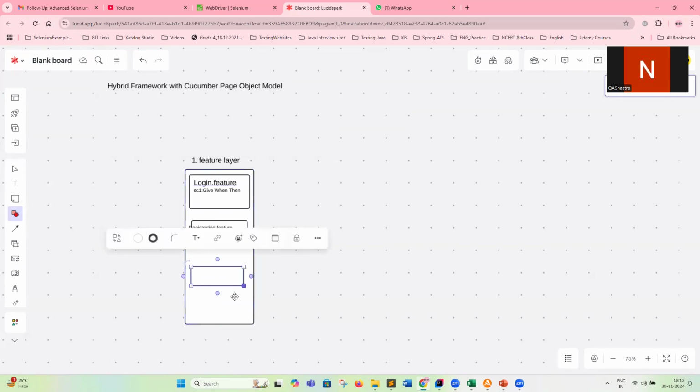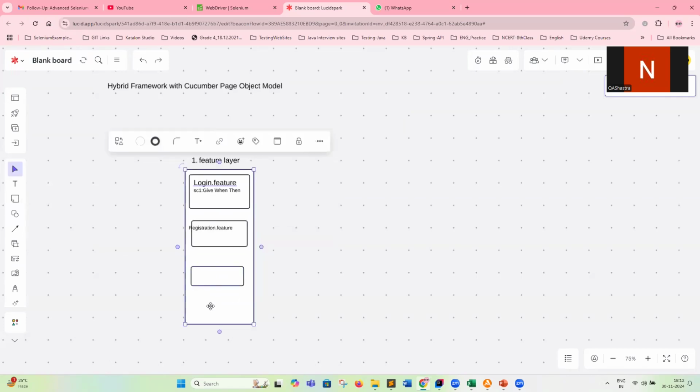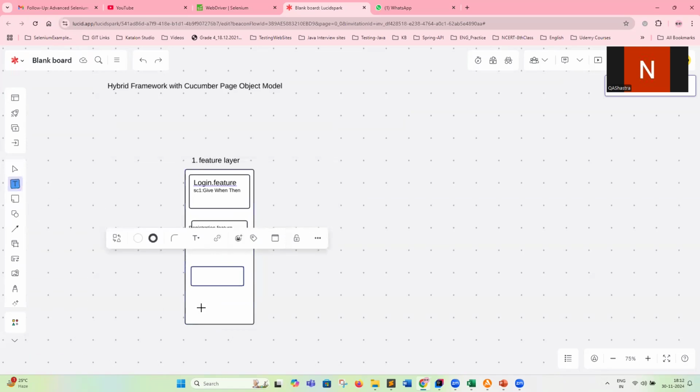So what is a feature file? We are going to see it later. So this is the way we can derive it. Okay. So here, home page dot feature file. Let me drag it. Yeah. So this is the way we create one component feature layer, and we will create a respective feature.